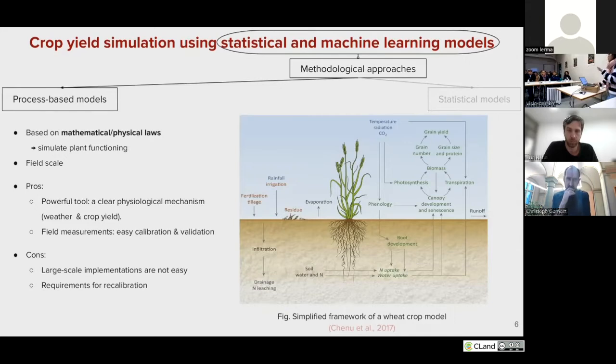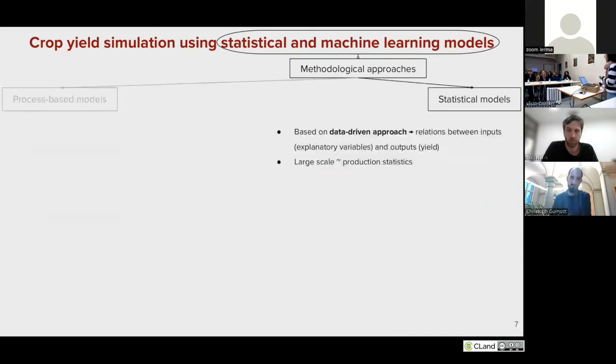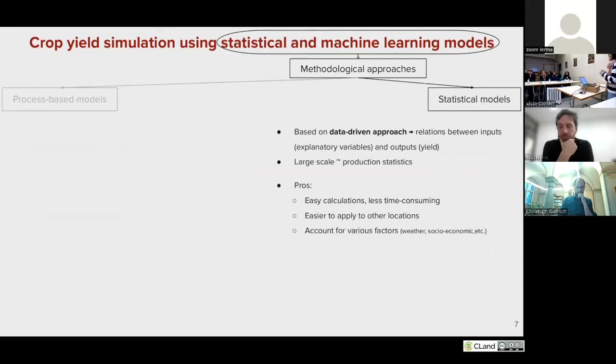model. On the other hand, we have statistical models, which are based on a data-driven approach to find the relations between the inputs or explanatory variables and the output, the yield, for instance. And this type of model is often applied at large scale, similar to the production statistics of different administrative levels, for instance. The advantage of this method is easy calculation, less time consuming, and it can be easier to apply to other locations.